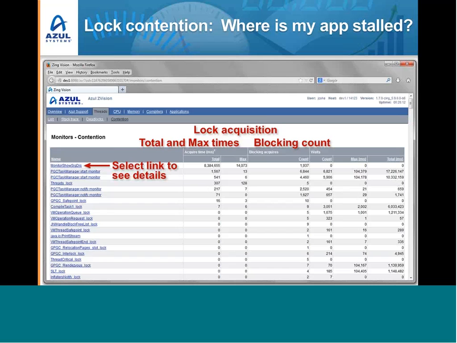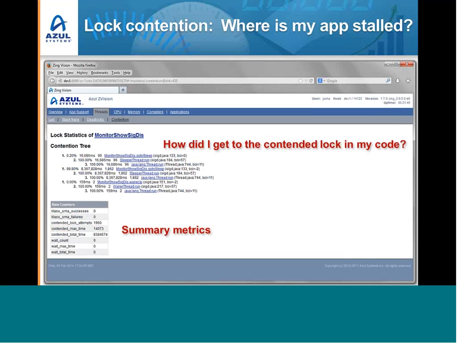You can also then select the link to see details, and the details that we're going to try to address here is answering the question, how did I get to the contended lock in my code? And these are the call trees that allow you to actually identify where in your application the lock contention occurs, the specific method. That allows you to go through and quickly identify those areas where there is lock contention in the application. Down at the bottom, there's also a presentation of the summary metrics again for that lock.